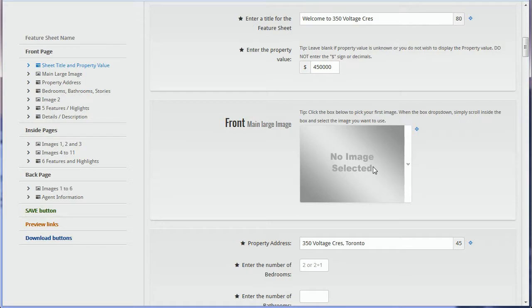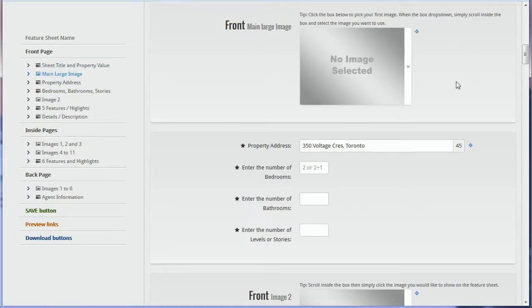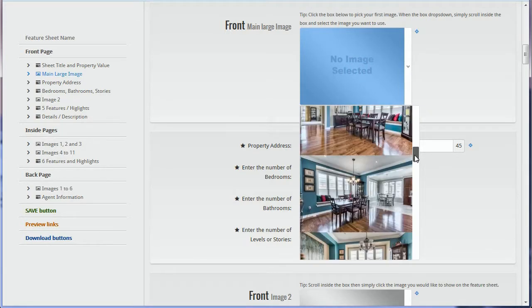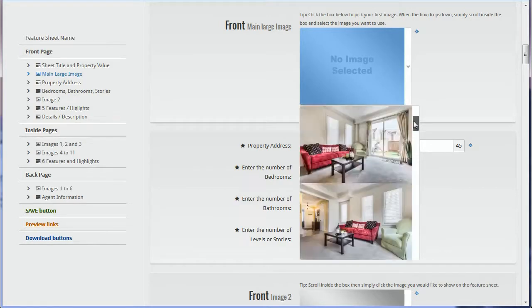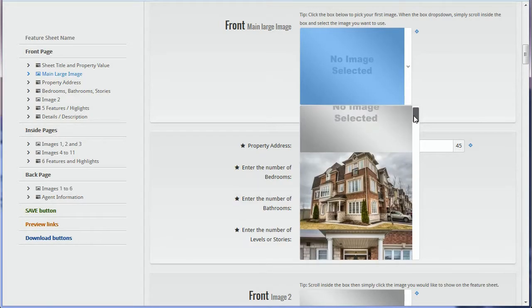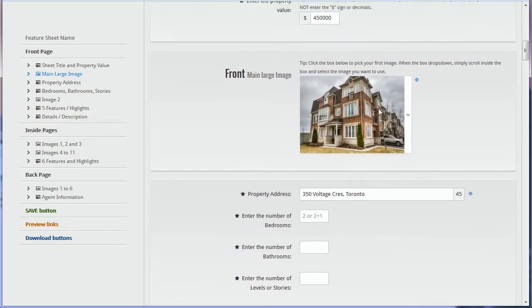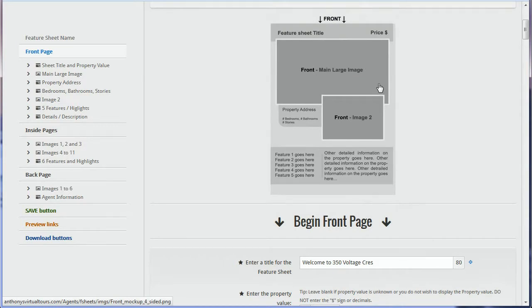Okay, so working my way down, the next thing I need to do is to select the front main large image. And if you look here under the sheet title and property, the next thing it says is main large image, so I can even click on this and it'll take me to that section automatically. To select an image, all you need to do is click where it says no image selected, and that'll drop it down much like a drop down box. And all you need to do is scroll inside that box. It contains all the images that you would need for that property, and then simply select the image you want. So for example, I'm going to be using this image I see here as the main large image. To select it, I simply click on it once, and that is the image that now becomes active for the front here.